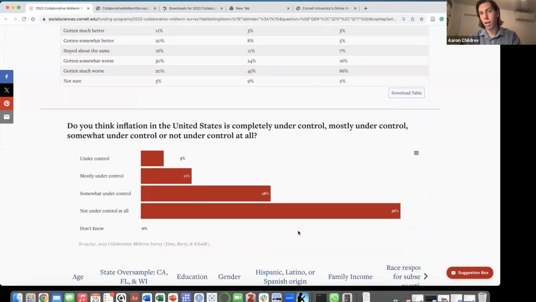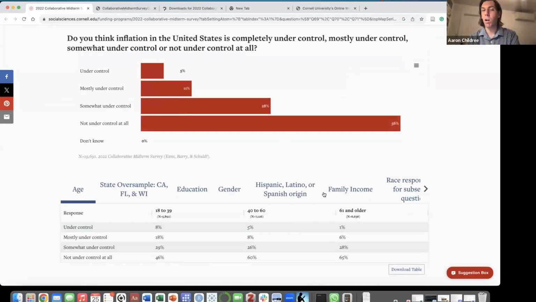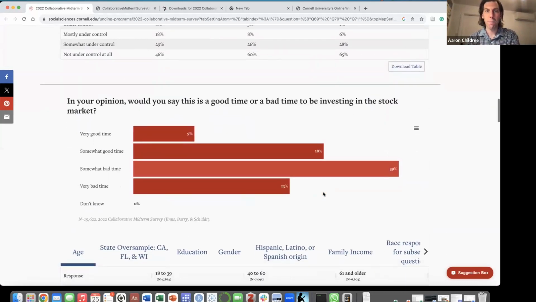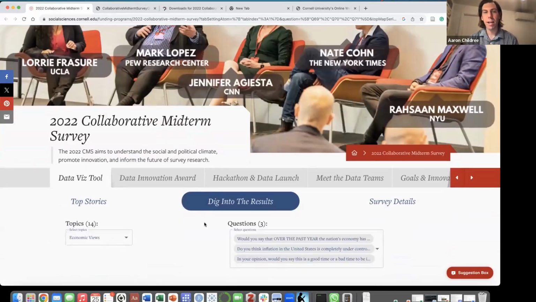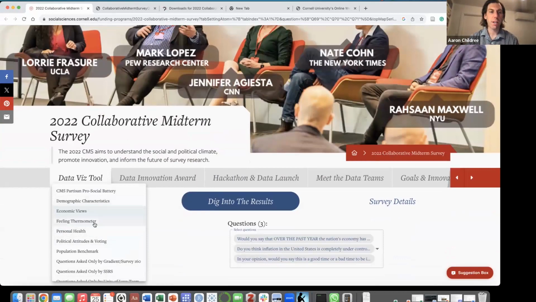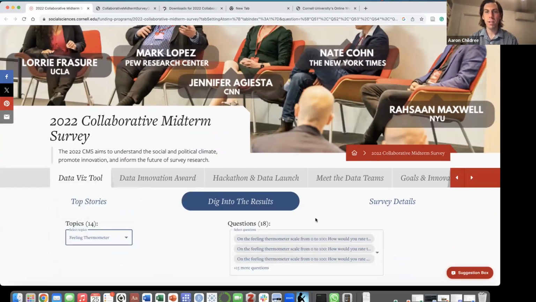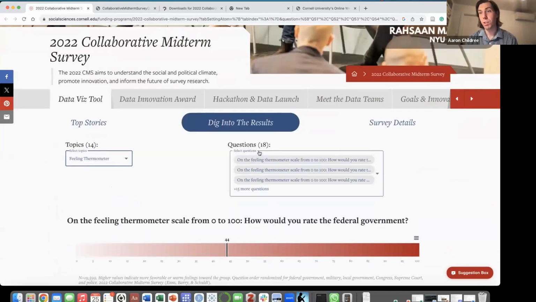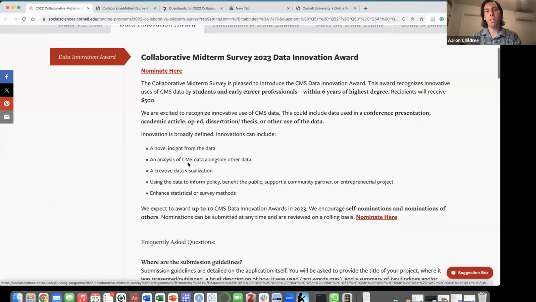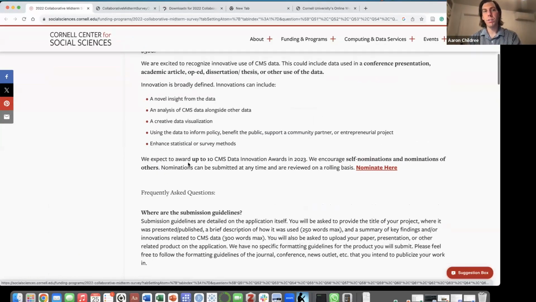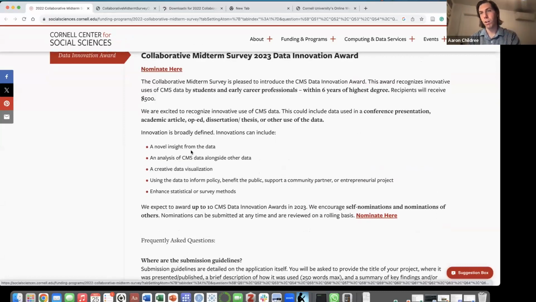And then if you scroll down, we see the other questions on the economy, and you have all of those same options there. So that's how the data visualization tool works. And like I said, you can use this for any topic. Here are the feeling thermometer questions. And you can see there's 18 different feeling thermometer questions. You can get the results for all of those, etc. And then the last thing I'll point to here, this is the Data Innovation Award tab on the CMS website. And this gives you all the information that you would need on the awards and the link to nominate. So you can find all of that here as well.